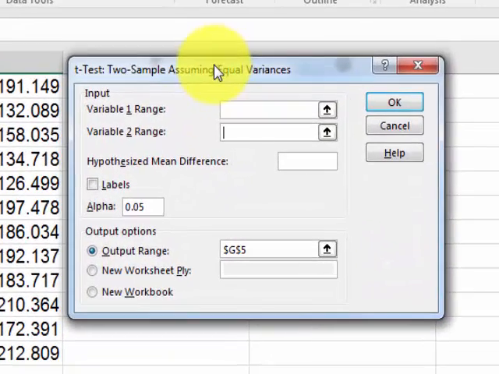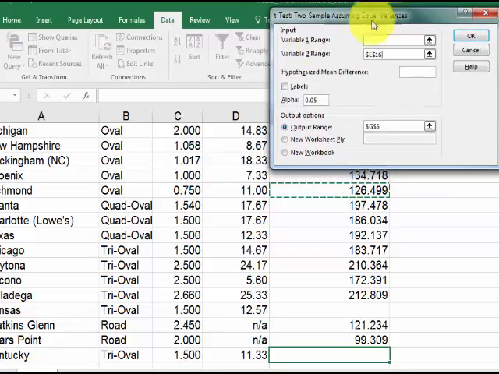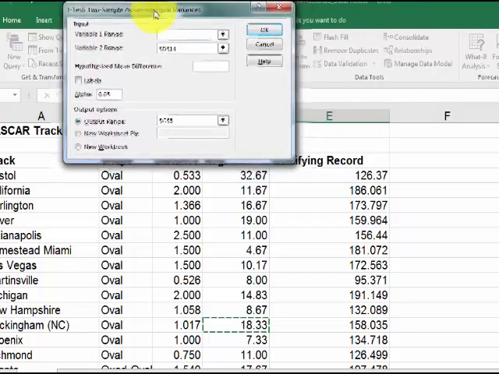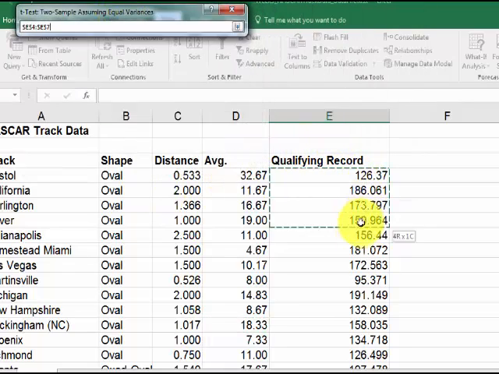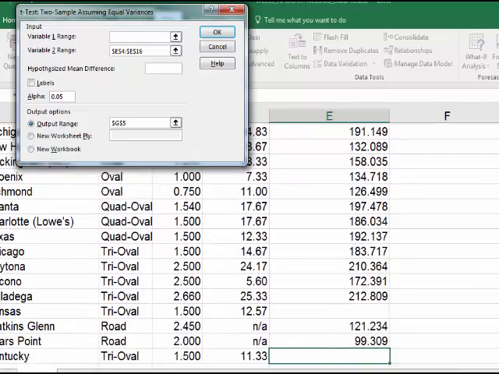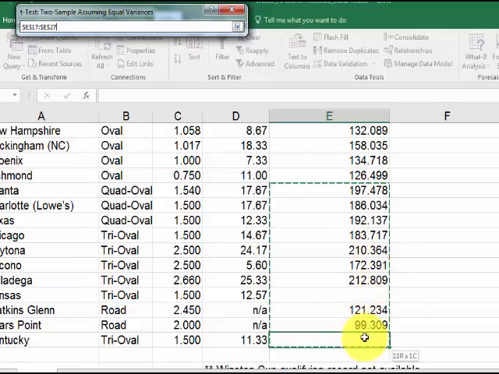So this is asking you what data you want. Our first set of data is going to be from the oval guys. We want the oval to be our first group, so we're simply going to highlight the qualifying record for the oval guys first. Oval, oval, oval. And the second one, it doesn't matter which is which, is going to be our non-oval guys. So that's these guys.